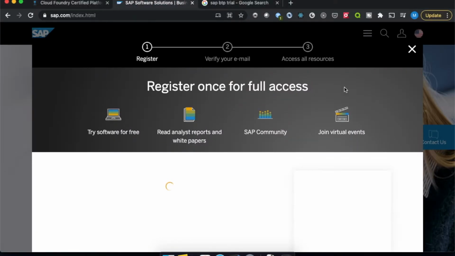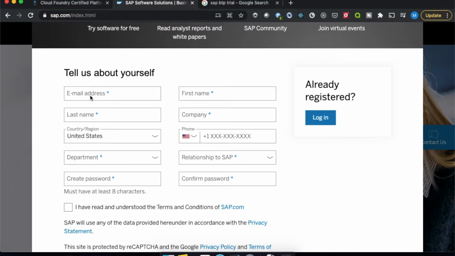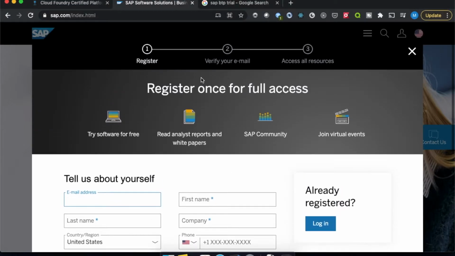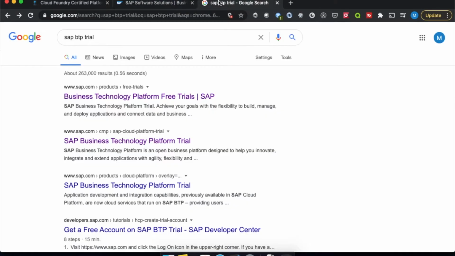Okay, so click on the register button and enter your details. Once you have entered your details here, just click on the submit button and then you will receive an email. Once you click on that email, you will be able to validate your identity and you'll have all the resources that you need to deploy. Okay, so once you've done this, let's continue to the next step.